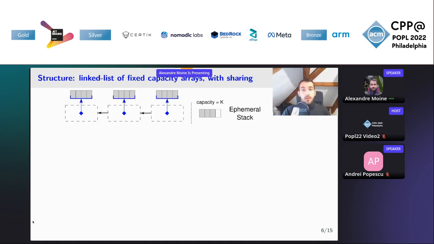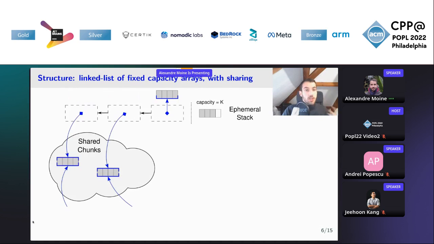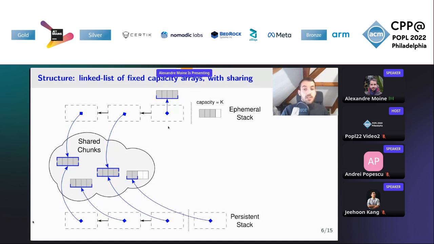At a high level, a transient stack is just a linked list of fixed capacity arrays. More precisely, here is an ephemeral stack which consists of a list of chunks. The head chunk here is of capacity k equals 4, with 3 taken slots and 1 empty slot. We have then a tail of full chunks. And as I said, some of these chunks may be shared. So a chunk in the tail of an ephemeral stack is either uniquely owned or may be shared with other structures. Typically, a chunk will be shared with a persistent stack, because a persistent stack always shares all of its chunks.